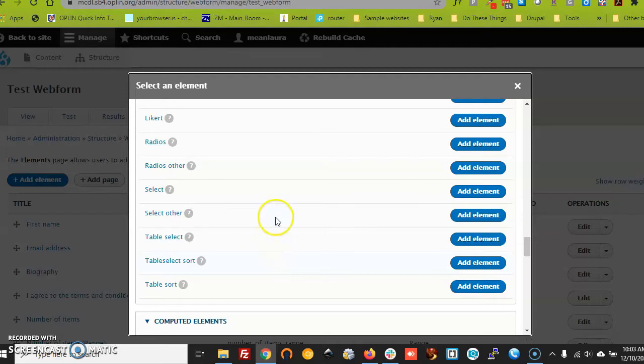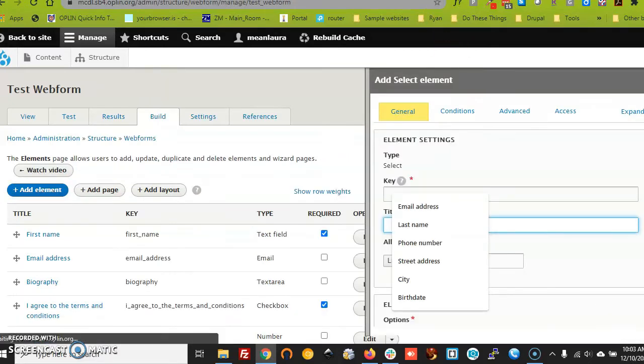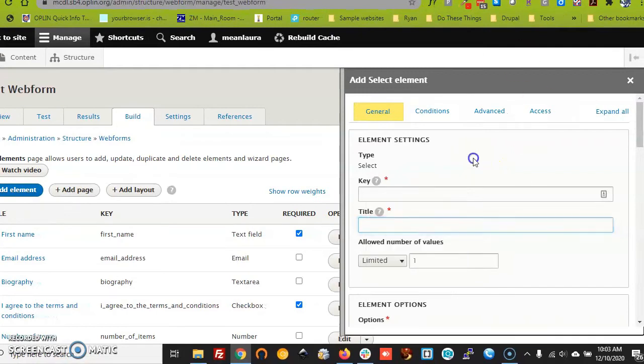So we're going to cover select, and you'll notice that select, just like radio and checkboxes, has an other option. We're going to go ahead and choose just the regular select, which gives you a drop-down menu or a scrolling selection box. So we'll see what that looks like. Let's go ahead and click Add Element next to Select, and it will open up this box that we're used to seeing. And notice there's also a key and a title, just like with everything else.